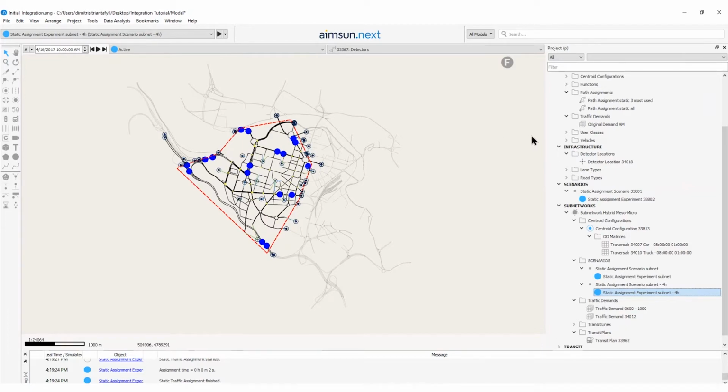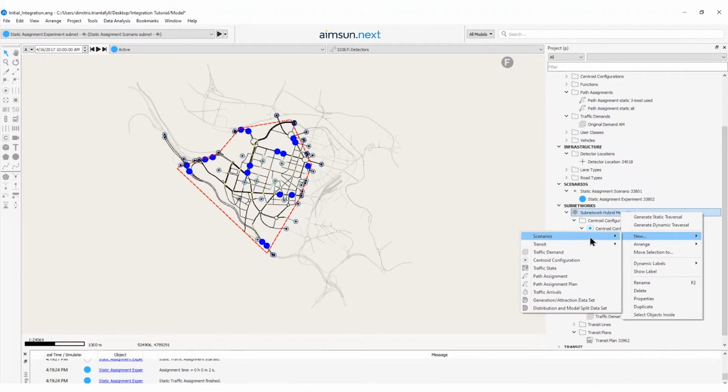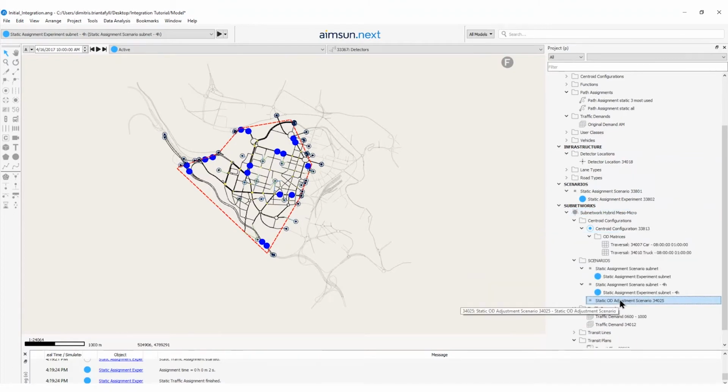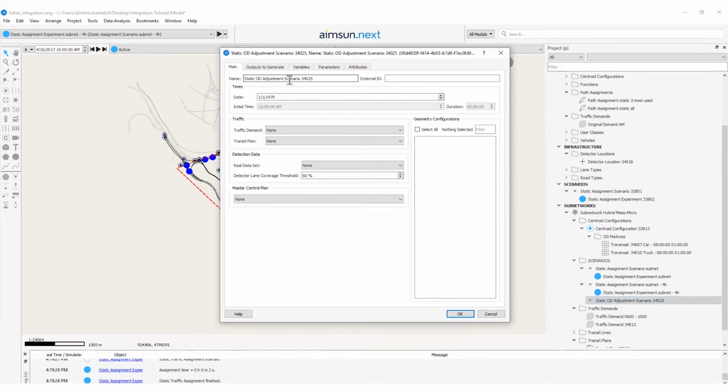First step, right-click on the subnetwork hybrid Meso-micro, New, Scenarios, and create a static OD adjustment scenario. Open the new scenario and rename it to Static OD Adjustment Scenario Subnet and set the date. Set the traffic demand, the transit plan, the real data set, and the master control plan.